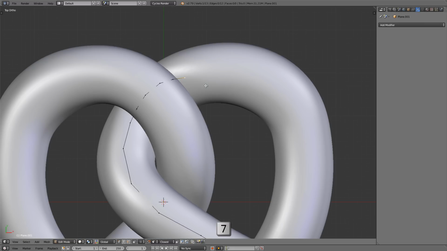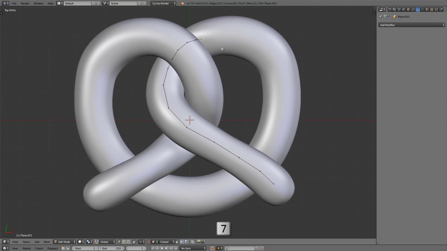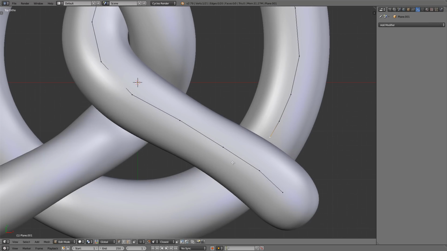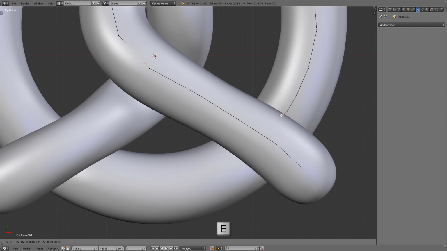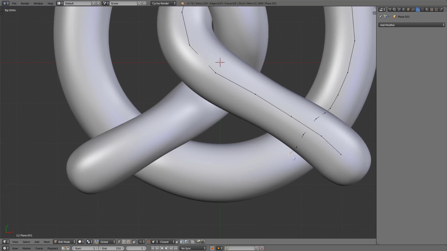Let me press numpad 7 to go back into top view, and let's continue our extrusions all the way around. So I'll just keep pressing E and extrude it right in the middle of the pretzel like this. And let's get one at the base right there. And again, we'll extrude it 4 times on top. So let's get one on the side, two up top, and one on this side, and then one at the base. And we'll just keep extruding around.